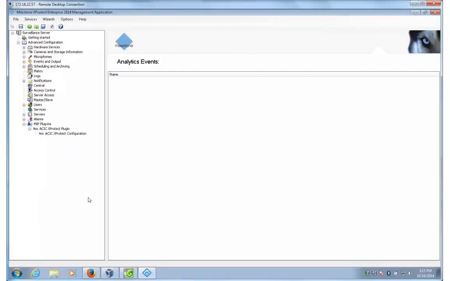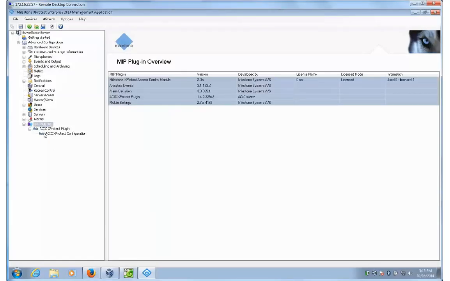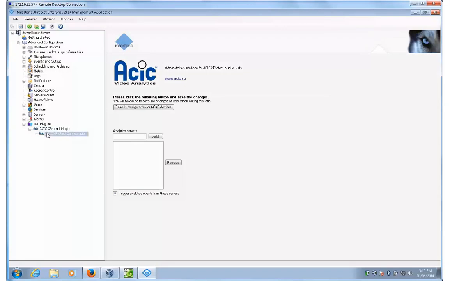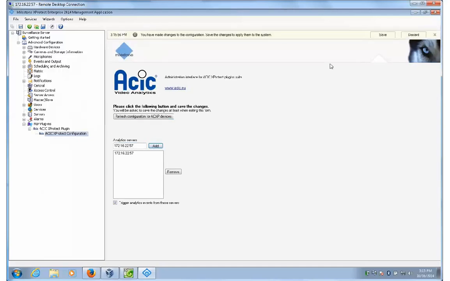After installation of XProtect, we need to install the ACIC plugin. For professional products, pick the 32-bit plugin for both the 32 and 64-bit Windows versions. Afterwards, we see the ACIC plugin in the MIP plugins section. Add the ACIC server address and activate analytic events from this server, keeping in mind that Enterprise doesn't support user-defined events, and therefore events are triggered only through the XProtect event server.